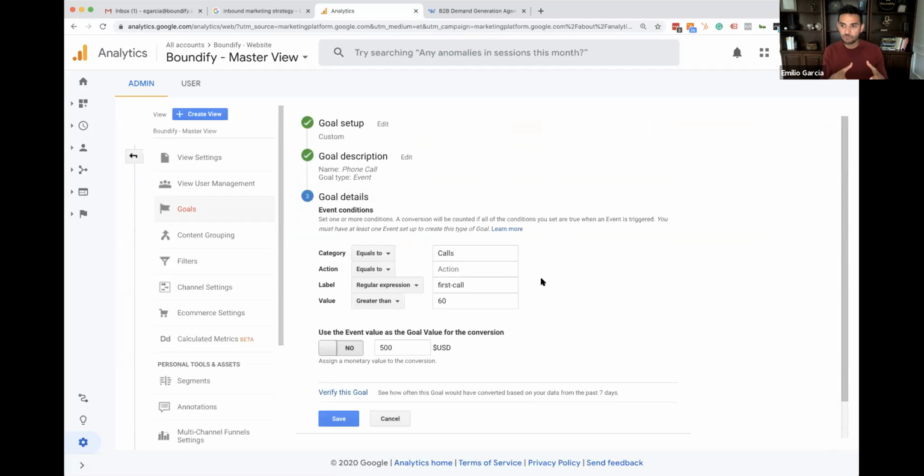And that platform sends an event to Google Analytics. And that event is categorized as a call, and we just want to know for first calls and any call that lasts more than 60 seconds, because that is usually a signal that the conversation was worth having, right? Not some random person trying to maybe sell something, or a robocall or something like that. So we use those definitions to create the goal.